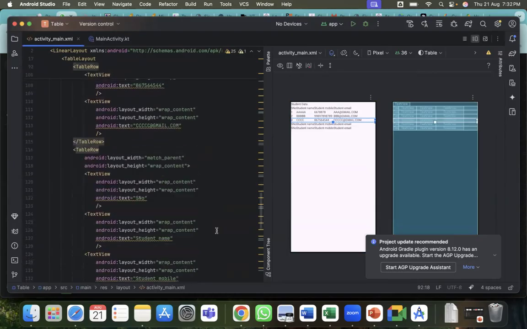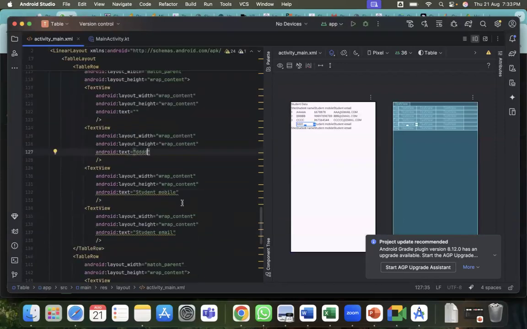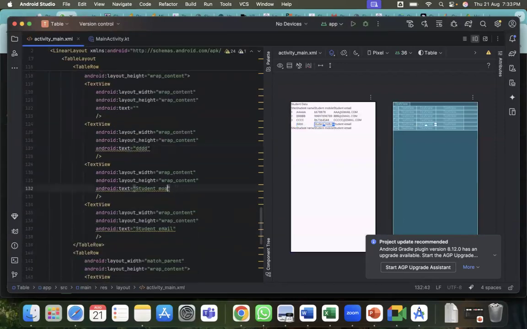After that, this is serial number 4, so I'm continuing from here. Serial number 4, name as DDD. I'll enter some mobile number here, some random mobile number, and here ddt@gmail.com.